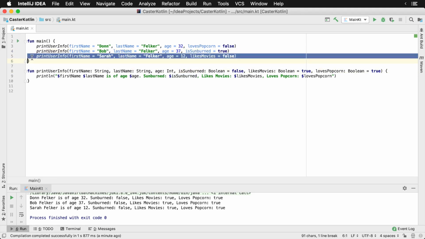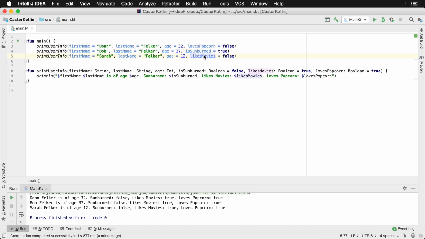And then finally, we have the print user function down here at the bottom for Sarah. And she actually doesn't like movies, so we're not going to default it to true. We're going to set it to false. And if we run this again, we're going to see that these values actually render correctly here. So Donn loves popcorn is false. The Bob Felker here is sunburned, true, and Sarah Felker likes movies, false. So these are all of your default values that you can have inside of Kotlin.